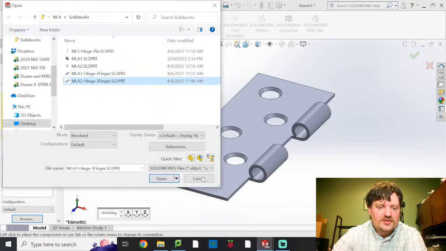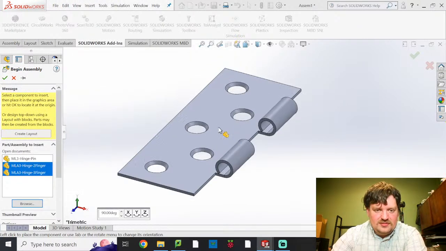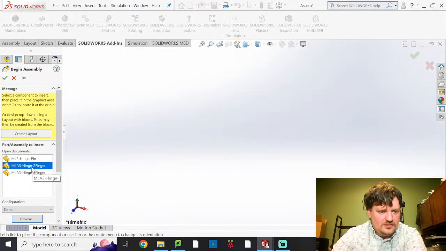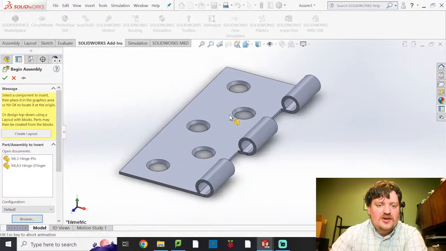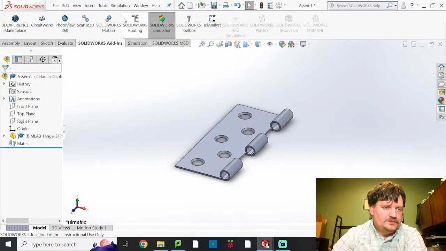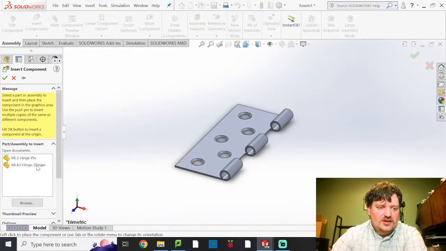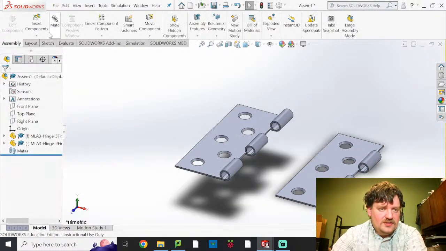Here I could just make the 3-finger piece be it. So I think I'll do that. There we go. I'll just put it down. And now this will basically make this be the ground for our assembly. So this will be the piece that doesn't move. Alright, now I can't really do a whole lot with this. So I'm going to go back into assembly and I'm going to insert components. I'm going to go ahead and start by adding in the 2-finger hinge. And then we'll add in the hinge pin later.